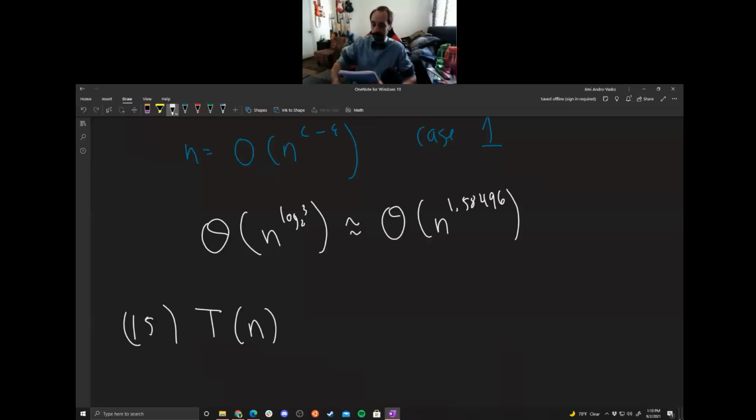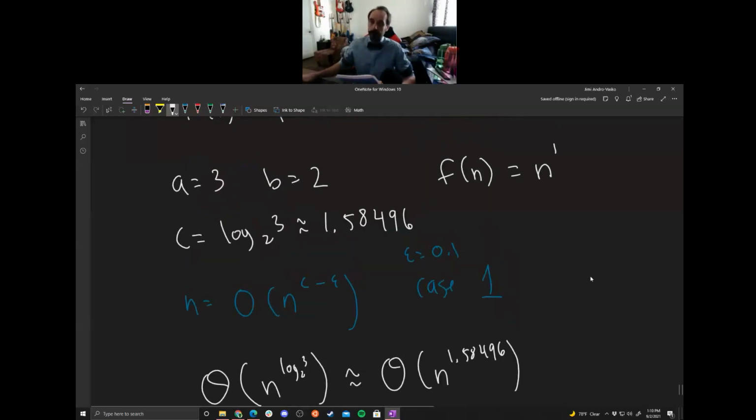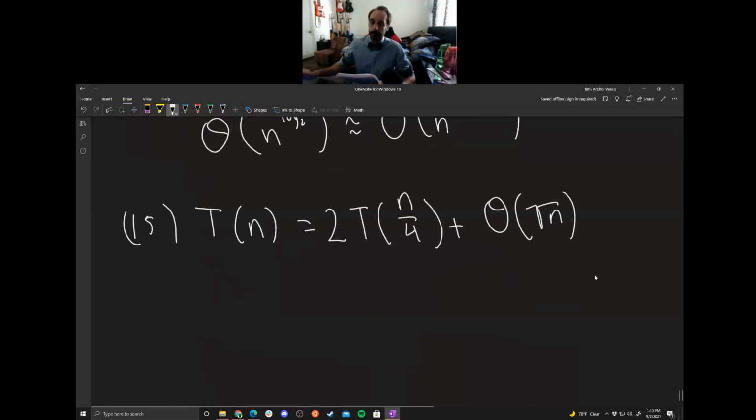So T(n) = 2T(n/4) + Theta(root n). And I guess I'll put T(1) = 1. This is almost implied, but I'll put it there anyway just to be consistent. So T(1) = 1, no brainer there.